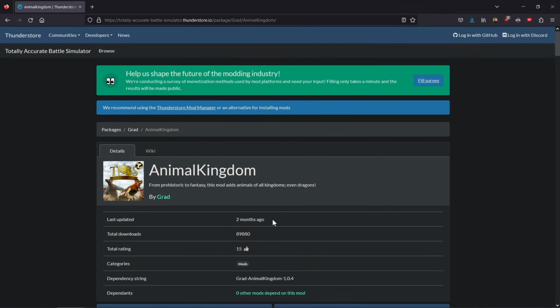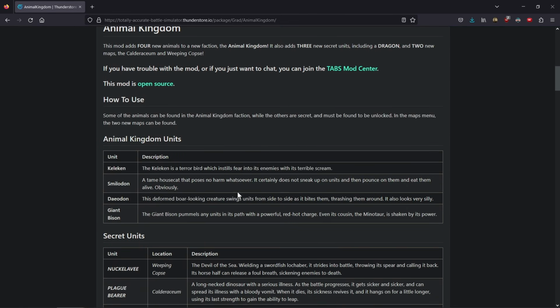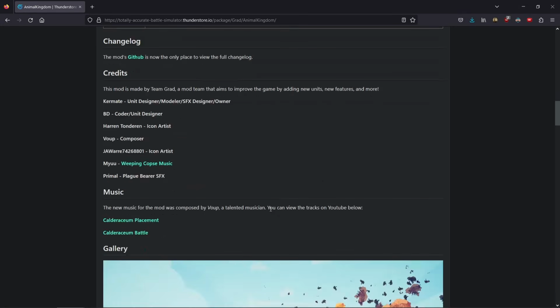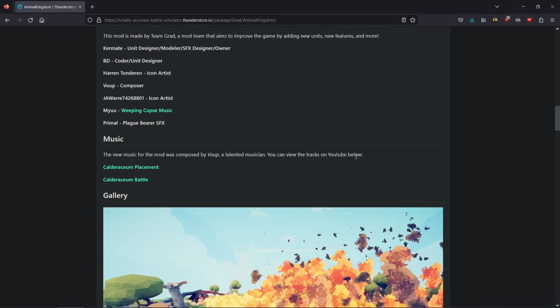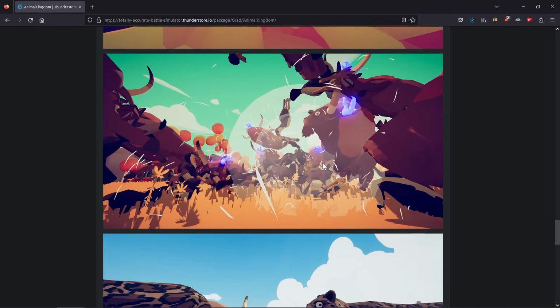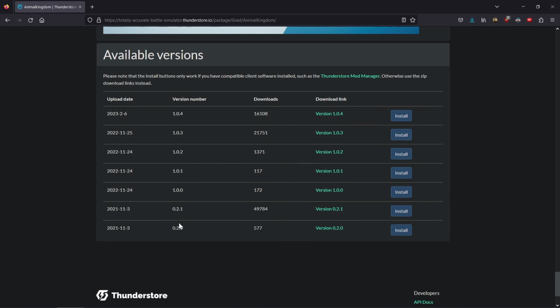We can see when it was last updated, what other mods are required for it to function, how it is used, and what units and features it contains. Not to forget the credits. And of course, screenshots. At the very bottom, we find the previous versions of the mod.